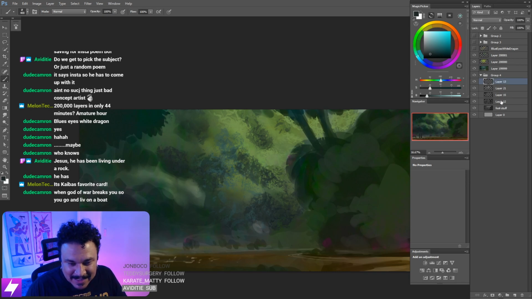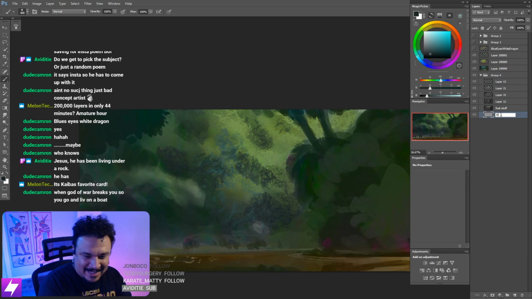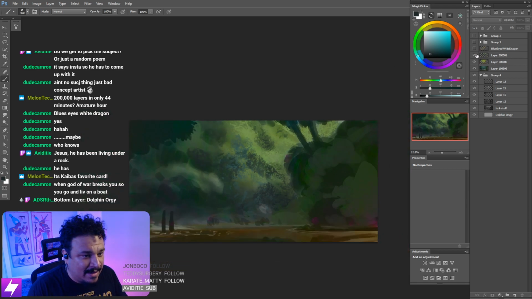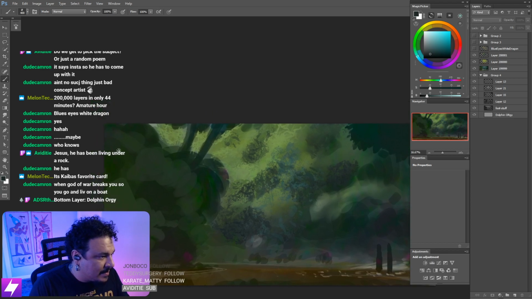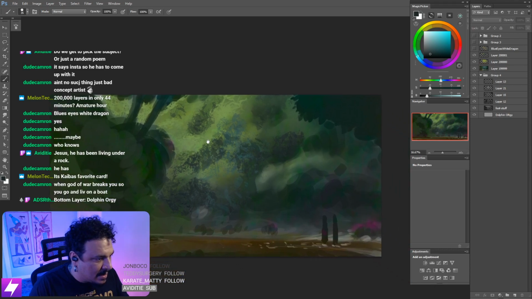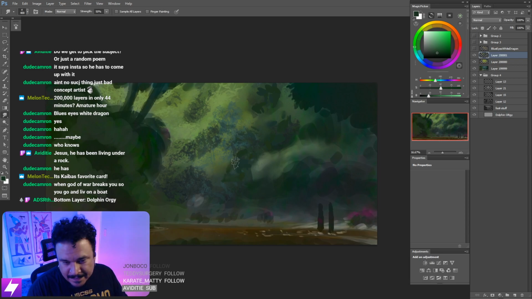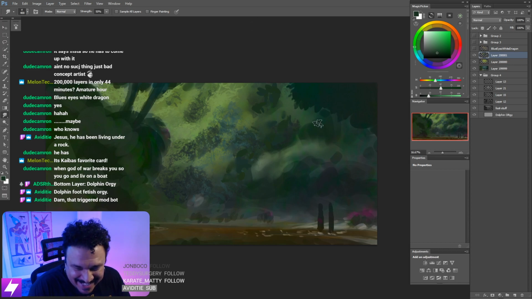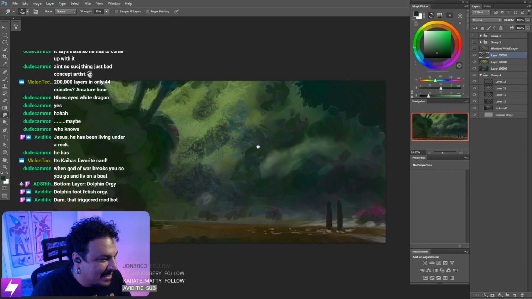It's got to be one of the ones that are not already named. Bottom layer is Dolphin Orgy. Done and done. Orgy is now a permitted term on my chat, so enjoy, gang. Don't hurt yourselves out there. Why not? Probably Fetish did it.